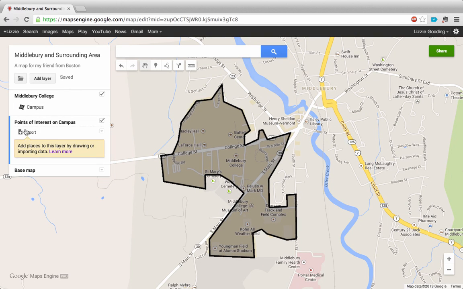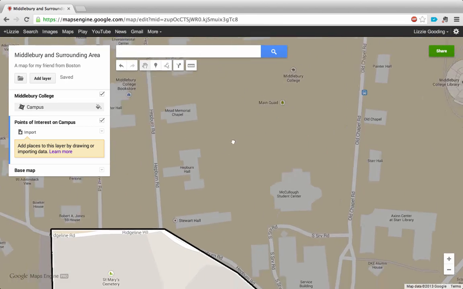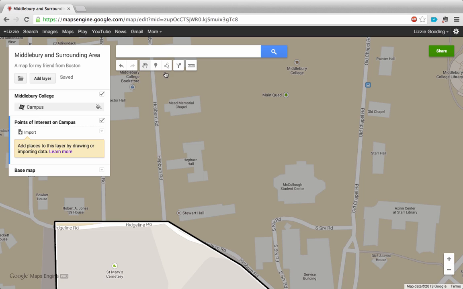So now that our new layer is highlighted, I'm going to start plotting some points. This time I'm going to plot a point manually. I'm going to plot where I used to live on campus. So I'm going to zoom in and find it. I used to live right here at Hepburn Hall.